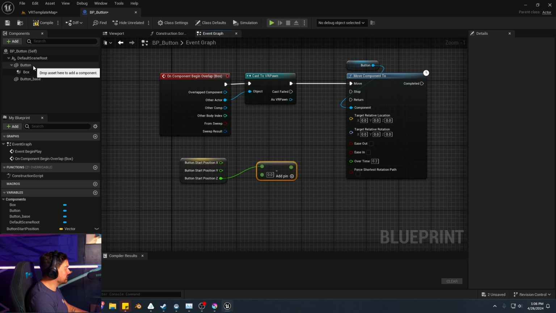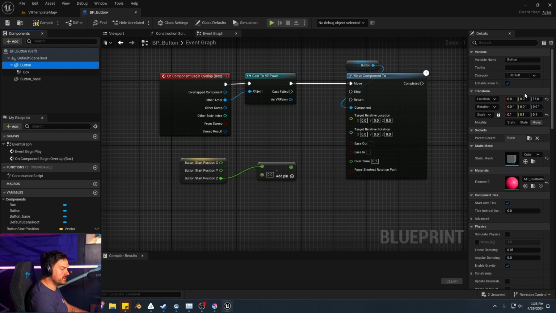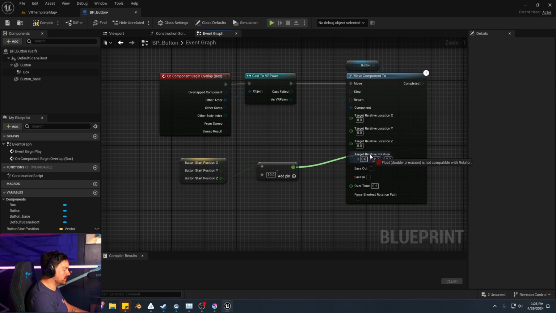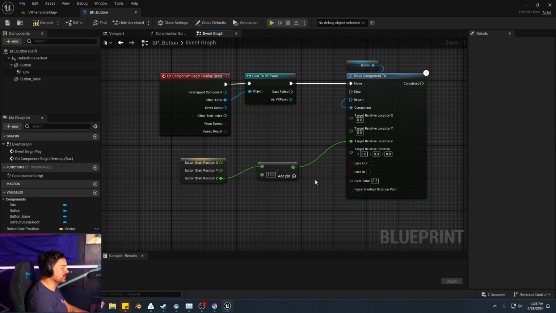If we go back to our button, we can see how high up it is right now. It's at 15, so we probably want to go down to about, I'm going to say 5. So that means we want to minus 10 at its max distance. And then we just come over here to target relative location, and we split its struct pins as well, and we can plug this straight into the Z, because we only want to affect the Z.